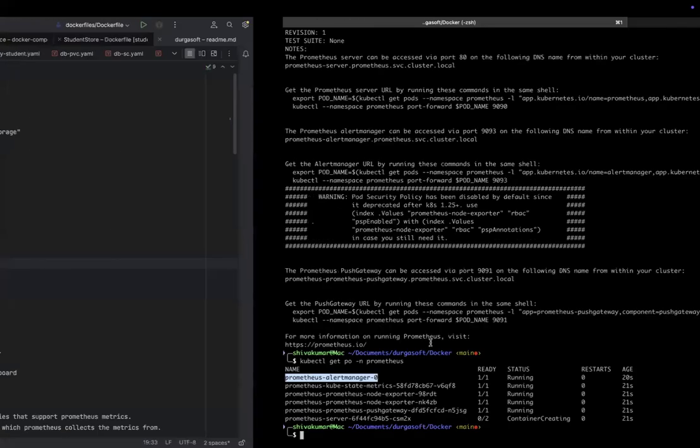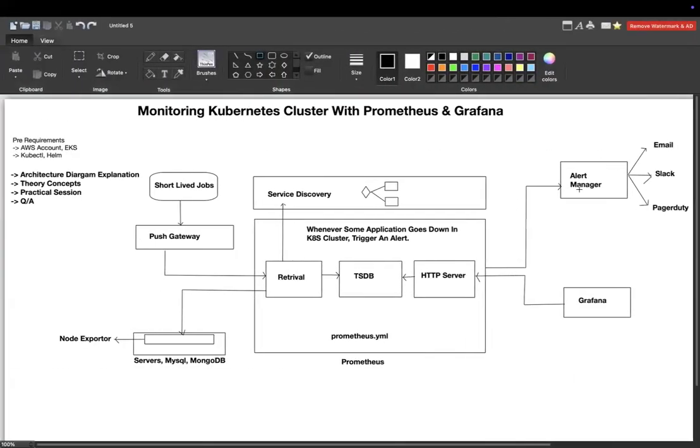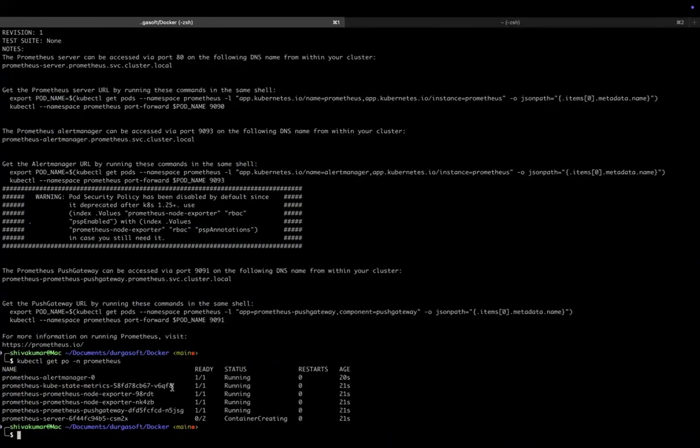What is the alert manager in our diagram? Alert manager is the one where Prometheus will be sending the alerts to. Okay, you can see that alert manager, and let's deal with that afterwards. What is kube state metrics? It's kube metrics, something like that actually.